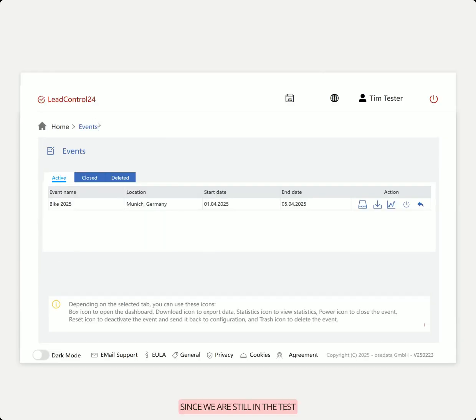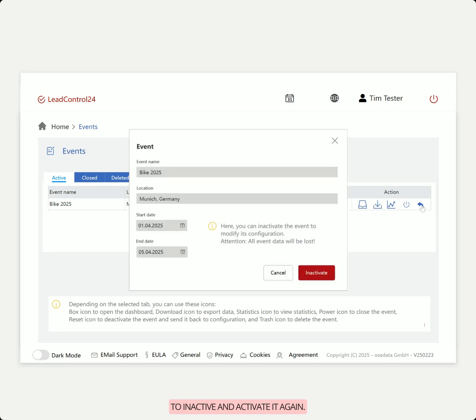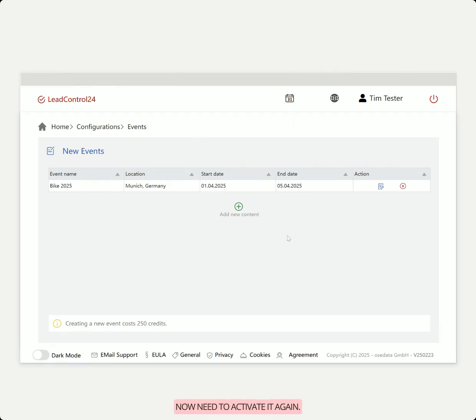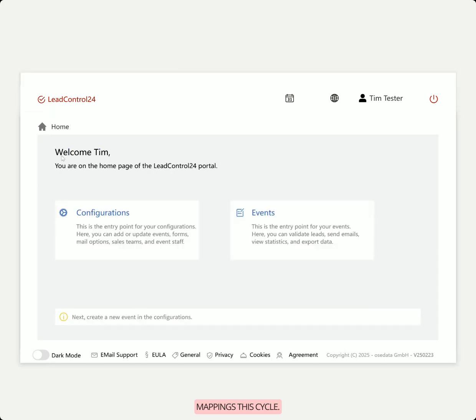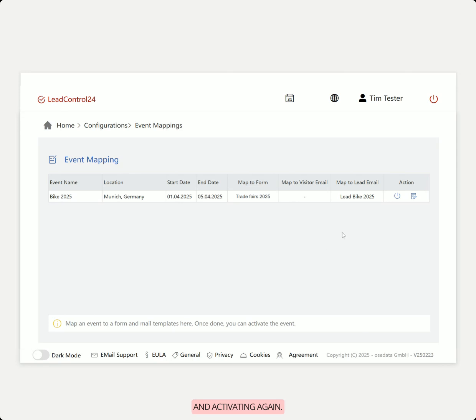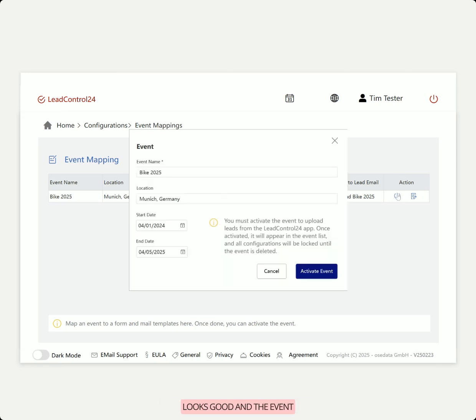Since we are still in the test and train phase, we will now set the event to inactive and activate it again. This will delete all test data and get the event ready for production. While the event was set to inactive to delete the test data, we now need to activate it again. Let's go to the event mappings. This cycle, testing, setting to inactive, changing the configuration and activating again, should be repeated until everything looks good and the event is ready for production.